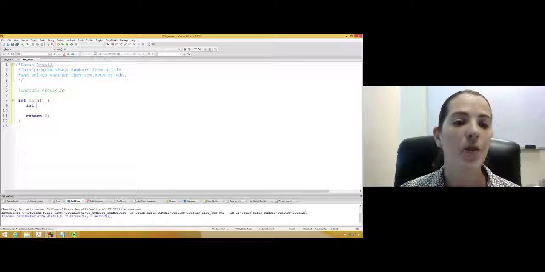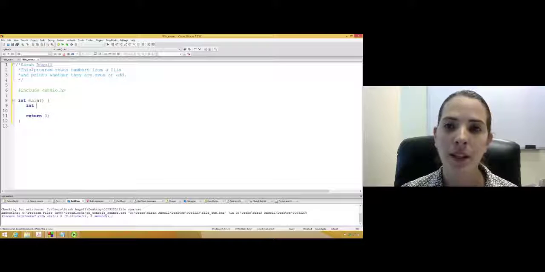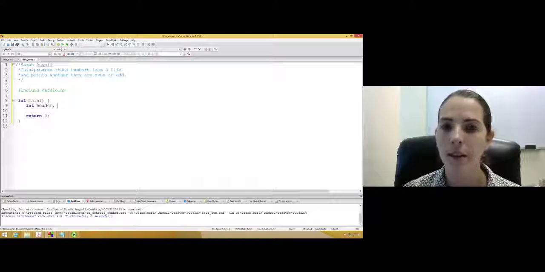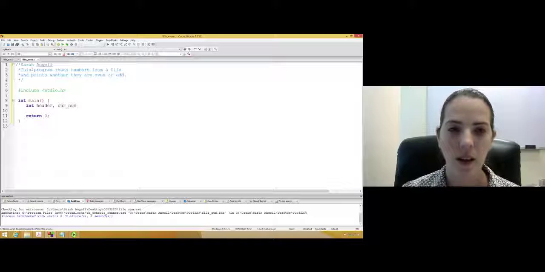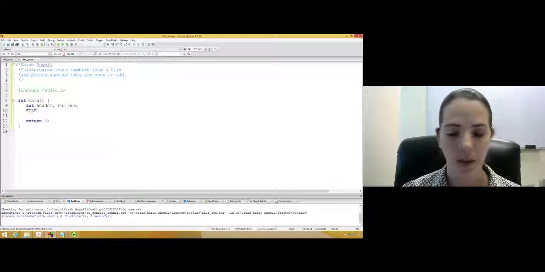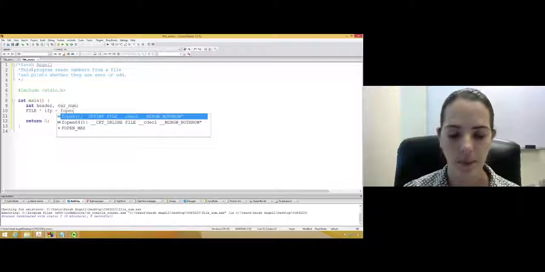Okay, if we're building a program to read numbers from a file, there's some things that we're going to need to build in. Just like our previous program, we're probably going to need the header value, something to store how many times we'd like to do something, and the current number so that we can keep track of which value we're currently processing. Like all other variables, we can do a declaration and an initialization in the same step.